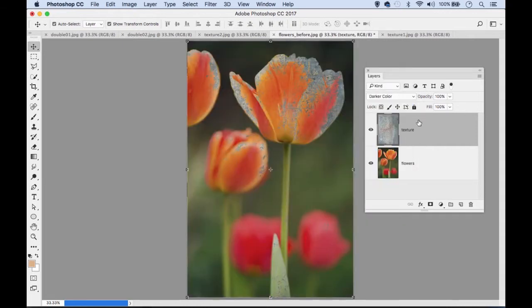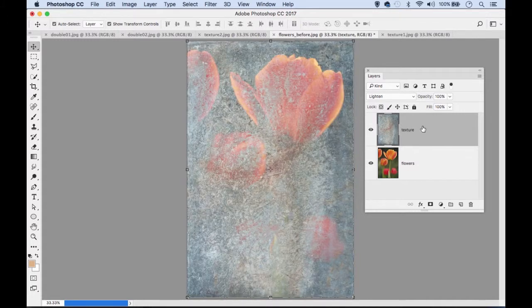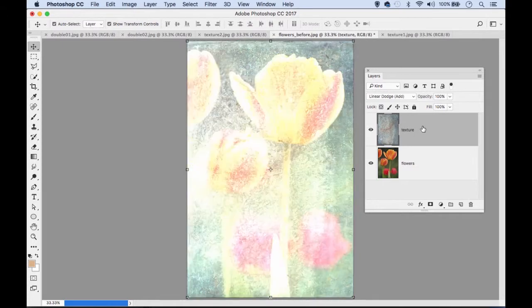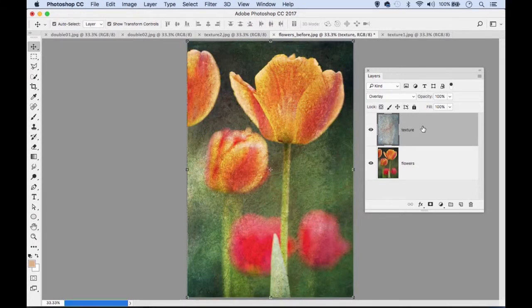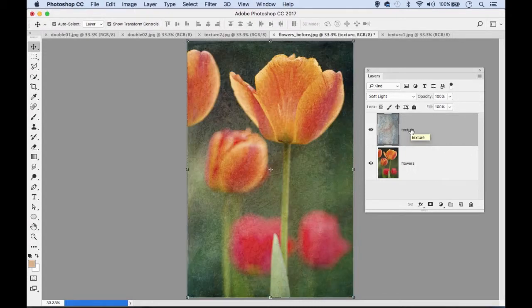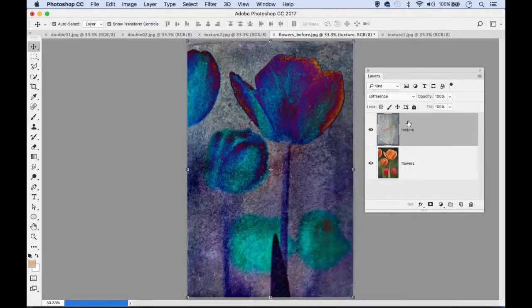Or a quick way to cycle through, if we use the keyboard shortcut Shift plus and Shift minus, we can cycle through the list in this way, and we can just find a blend mode that gives us an interesting effect. And I quite like the soft light effect on this particular texture here. Hard light is quite interesting too.